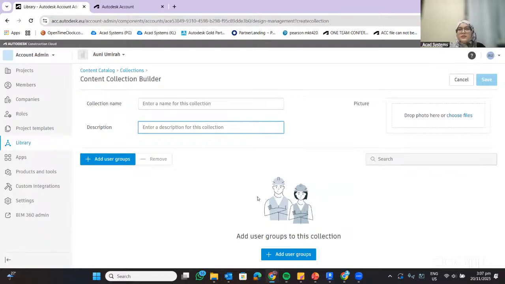Well, user, which means the member that has accessibility for this collection. They can use it in their Revit, in their AutoCAD, in their Autodesk Docs. All right. So for example, I create a new one. So this one will be project A, for example. So this collection for project A.